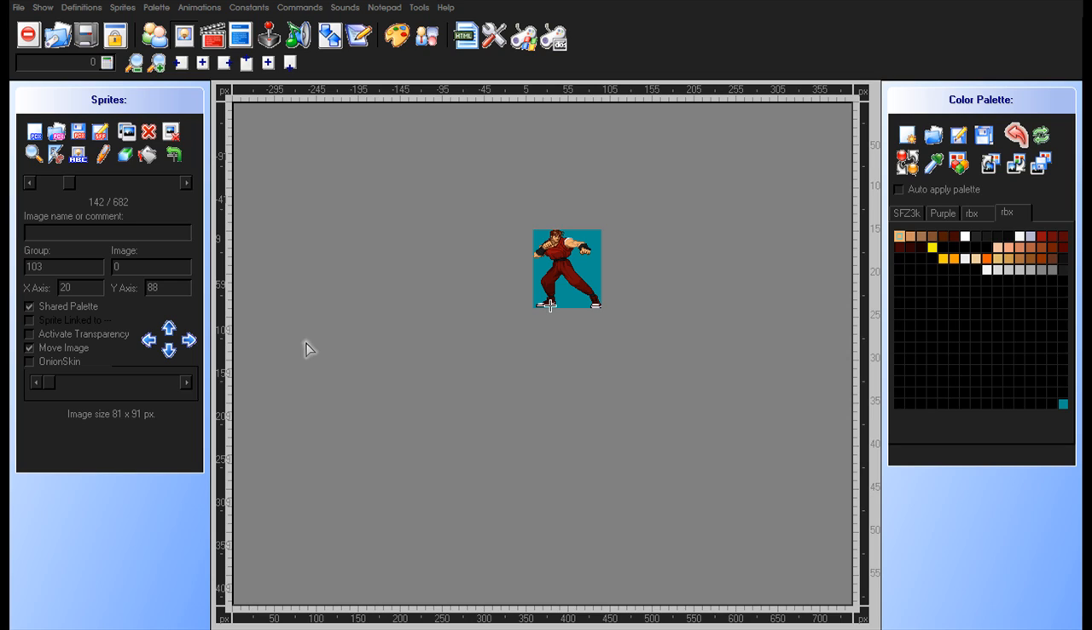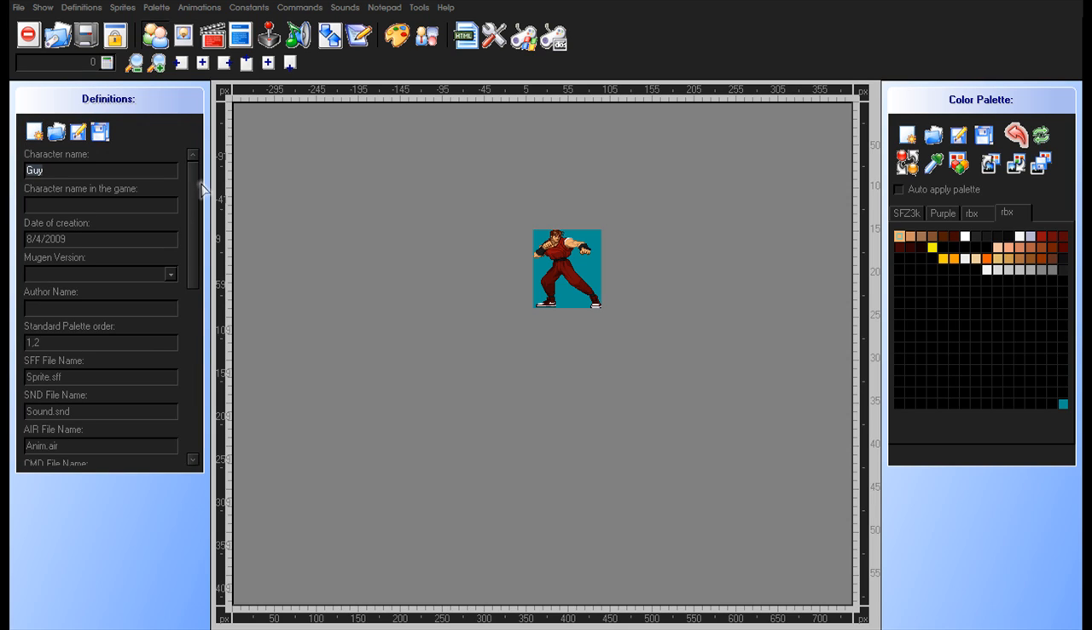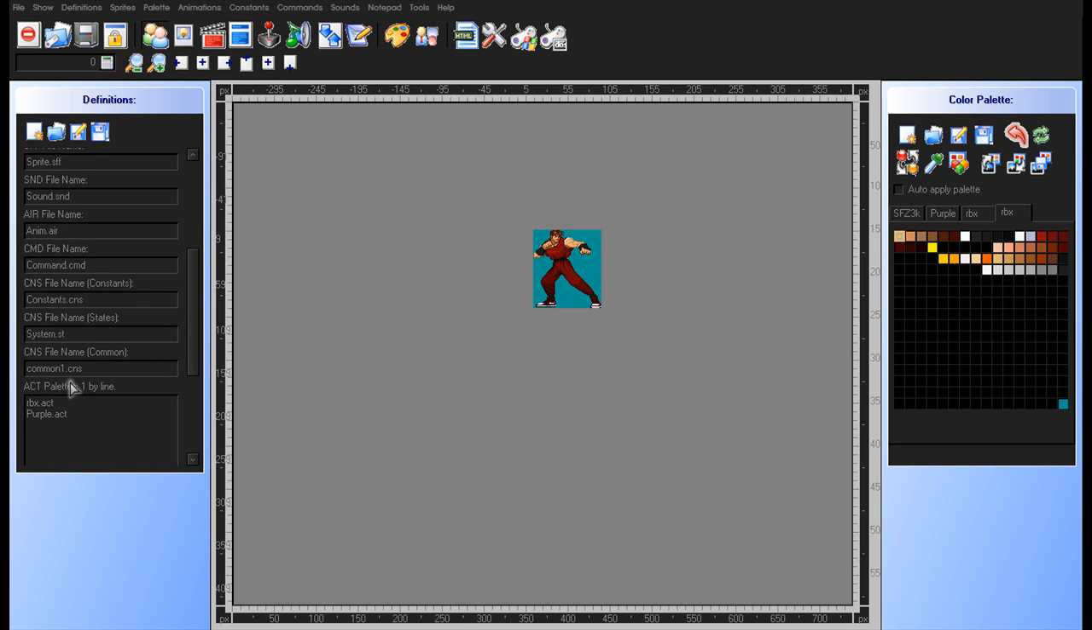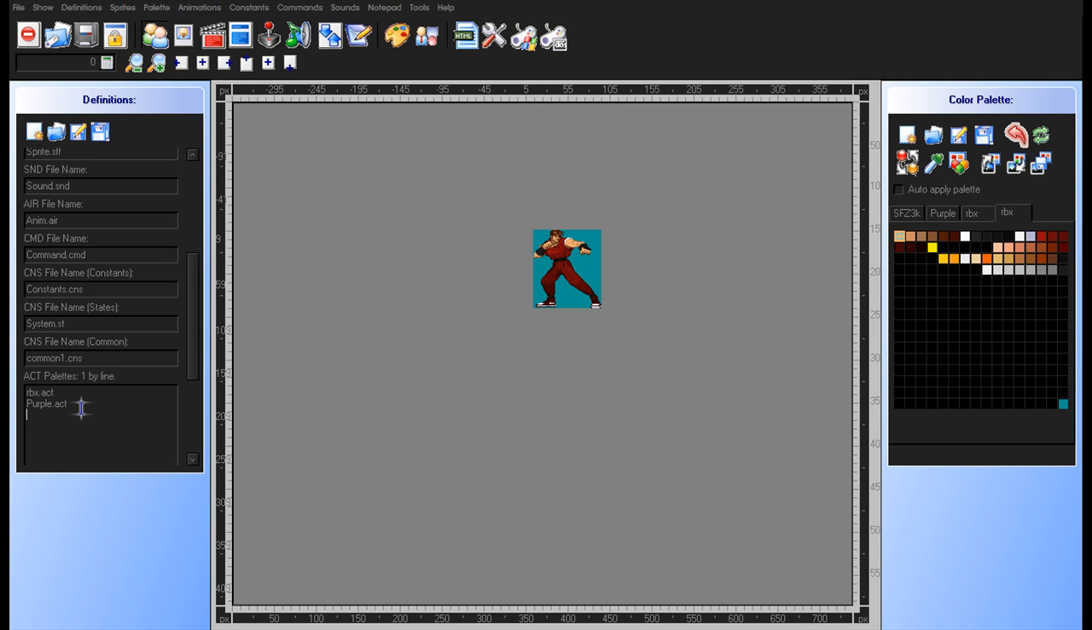So to change the character's def file while you're in Fighter Factory, once you just made the palette, you just click the def icon and then scroll down to the act file where it should say palettes, colon, one by line. And so you can add your palette, in this case it would be RBX, but I already have that there. Or you can just change the name of one of the palettes to the palette that you just made. And then make sure you have the .act on the end. And then just click the save button.